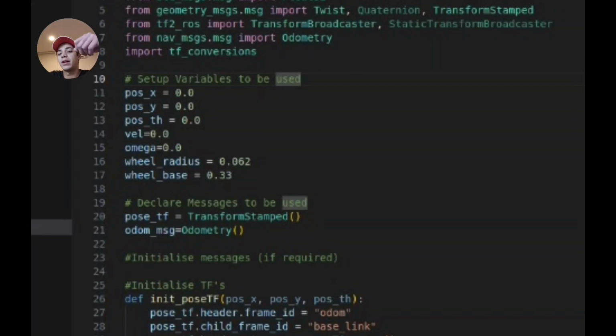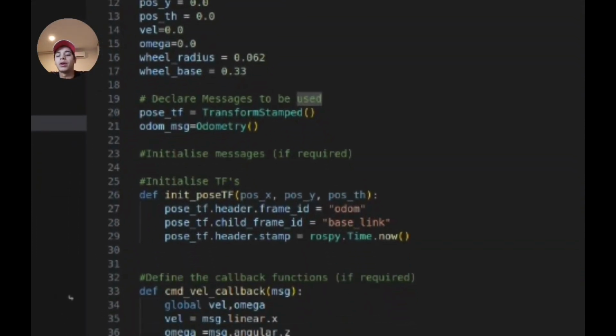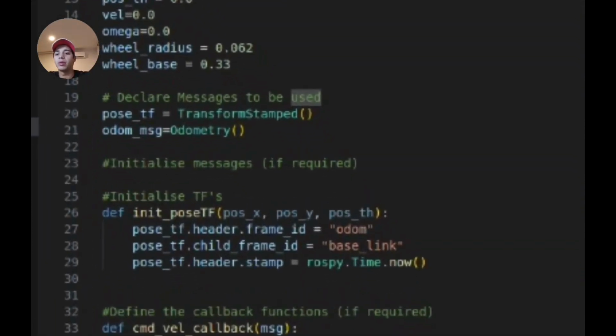So here we have one for each of the differential equations, which is position in x, position in y, and position in theta, and the velocity and the omega. And well, for the solving of these two, the velocity and omega, we're going to have the wheel radius and the wheelbase, which are already given from the presentation. So here basically we're going to declare the messages that we're going to use.